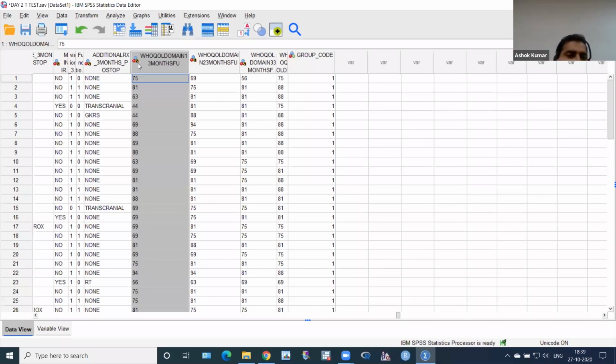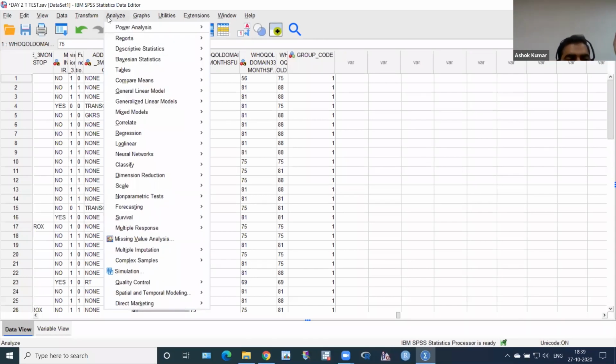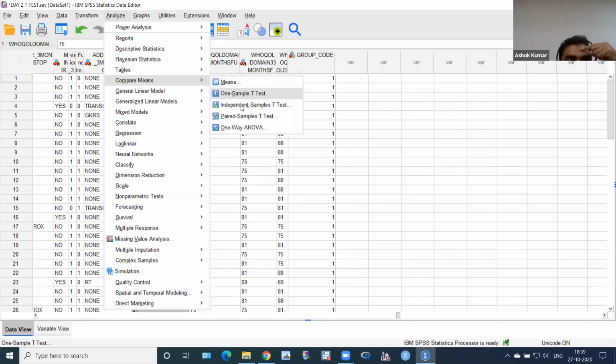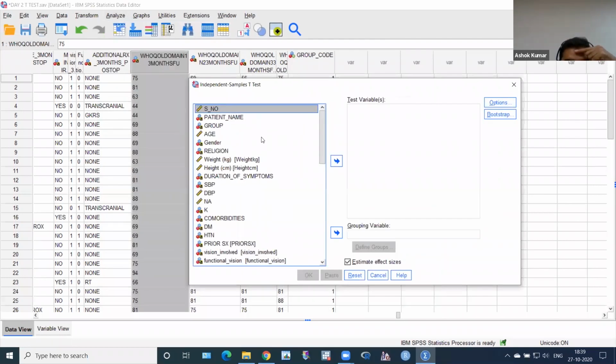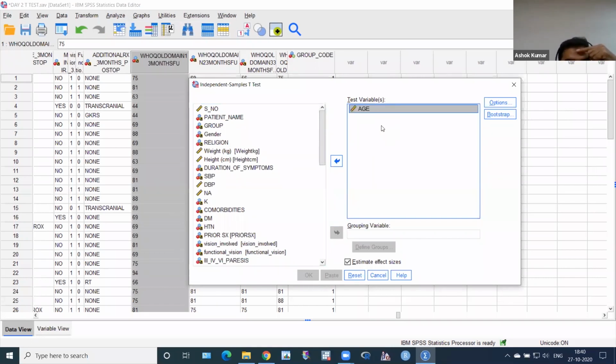So how to use t-test? I have to click analyze. There is compare means and there is the independent samples t-test. I have to click this. Then I have to click age and in test variable, I have to click this arrow. Otherwise, no problem, I can drag and drop age here.